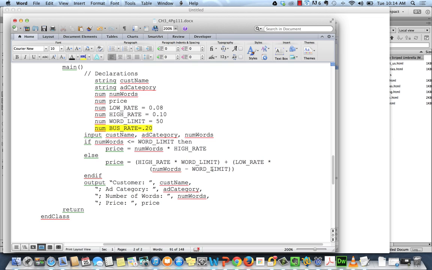Now, Dakota, is this how you started with A? Okay, so then we have input, customer name, add category, num words. Do we need any more input as a result of the modification? Any more input? No. So we're not going to change that. Okay, then if num words is less than or equal to word limit, then price equals num words times high rate, else price equals high rate plus word limit plus low rate times num words minus word limit, end if.